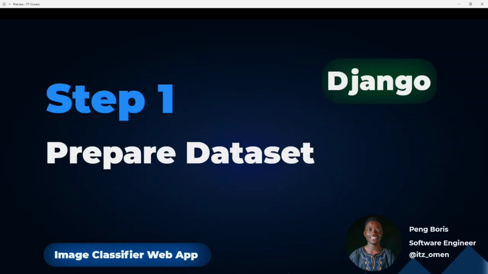In the first step, we are going to prepare the dataset. For the demonstration, we are going to use animals, so we need to download pictures of different animals.